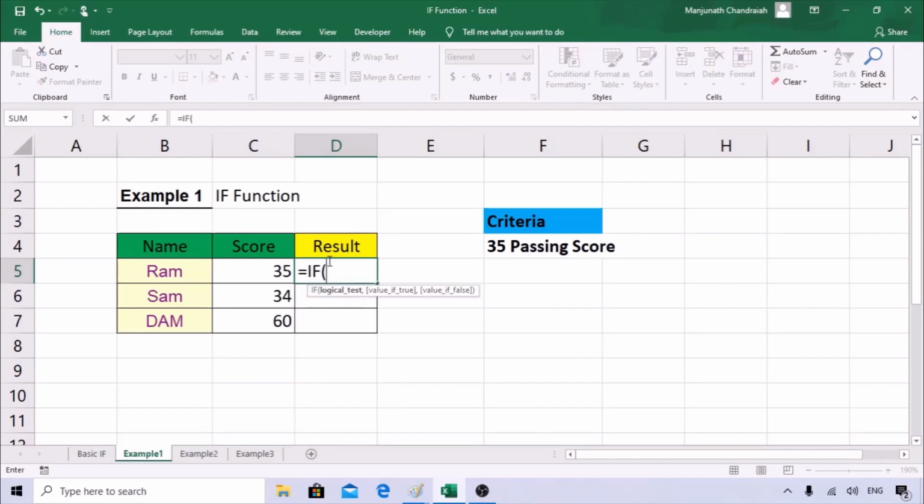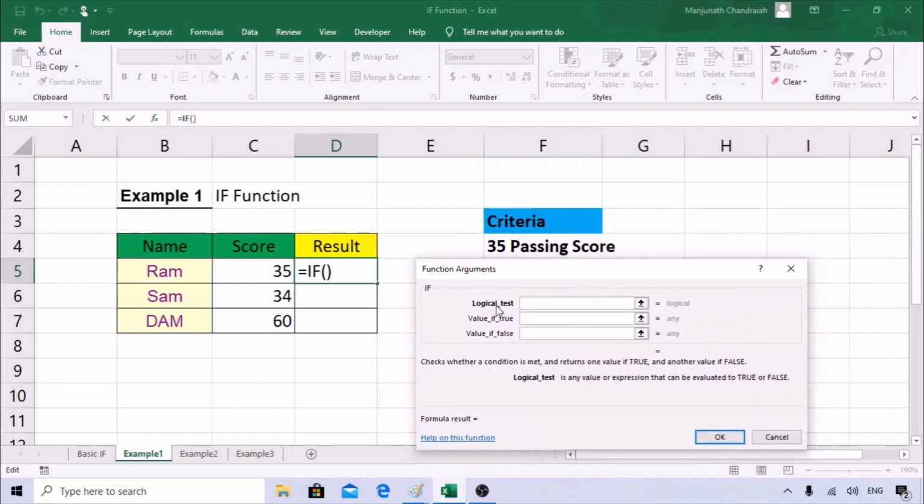Let's start the function result. IF, open bracket, we can use this function. Logical test: you are testing this cell. What we are trying to test, the 35% passing score, is nothing but 35 and above. So we'll put the greater than sign, or equal, because if a person achieves 35 also, they pass. So we are putting equals, then give the number. For numbers, you need not put the double quotes. Only for text and any special characters, you need to start with the double quote and end with the double quote.